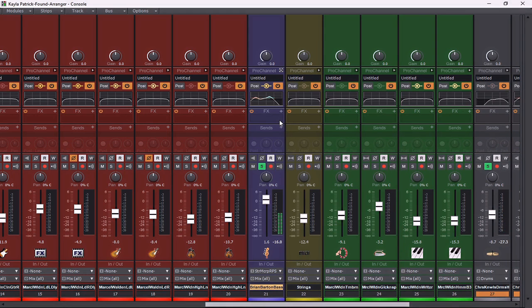Okay. Now that we've got the bass guitar added and the kick added, it doesn't appear that the kick and the bass guitar are really competing that much, as you can hear.